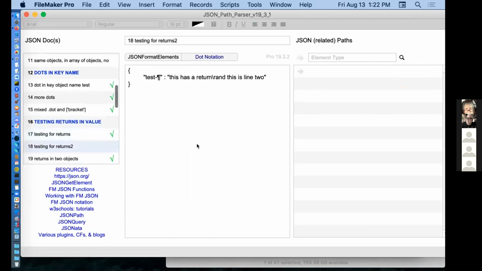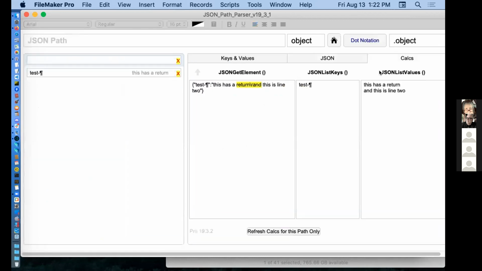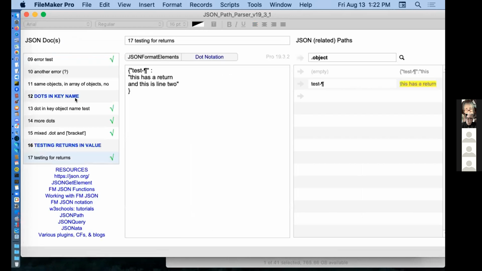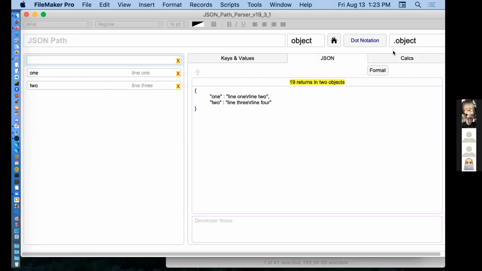So the next one was testing for returns. This is the same thing as this if I had formatted it. And in fact, that did it for me in my calc. It actually changed my carriage return that was in the list to a \r for a return. So that's pretty cool. And so that's what that is. I'm not going to run that one. This one already has a \r, so I know I'm going to get some really funny lines in my calcs.